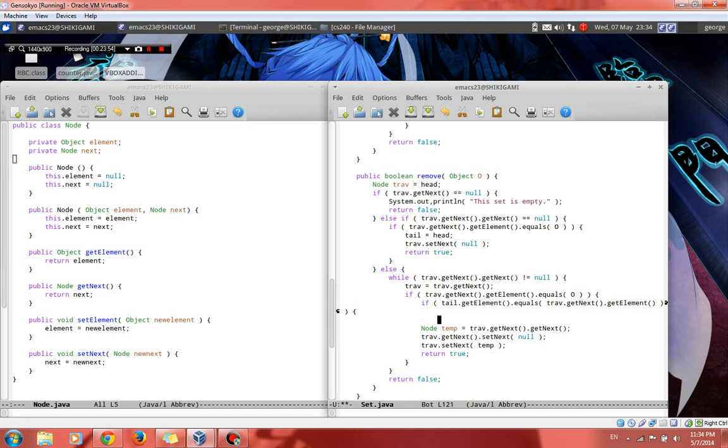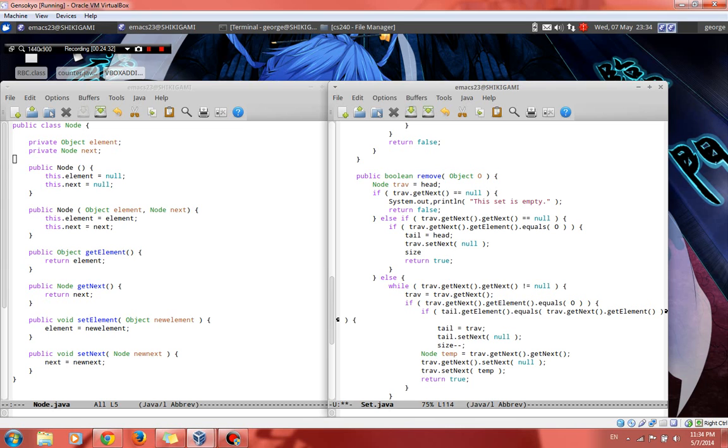Okay, so if it's the last one, what do you have to do? We want to move tail first. Tail is now equal to the thing trav, right? Yeah. Now tail dot set next null, and oh, we have to decrement the size, don't we? I can't believe I actually forgot about that. You guys gotta tell me these things. Size minus every time we return true.